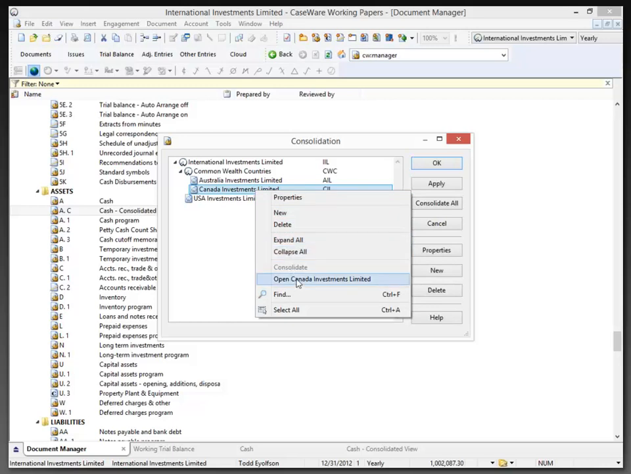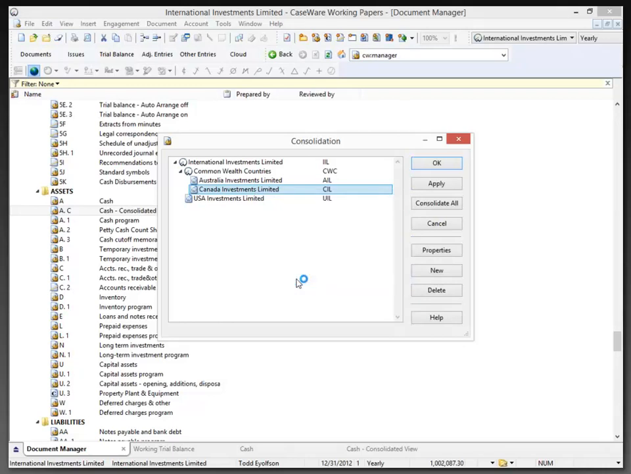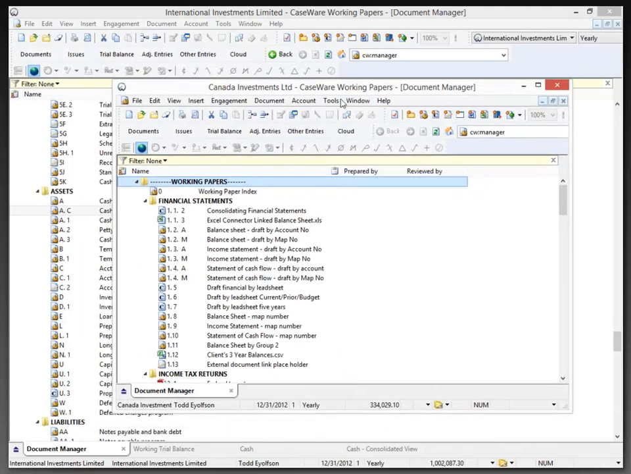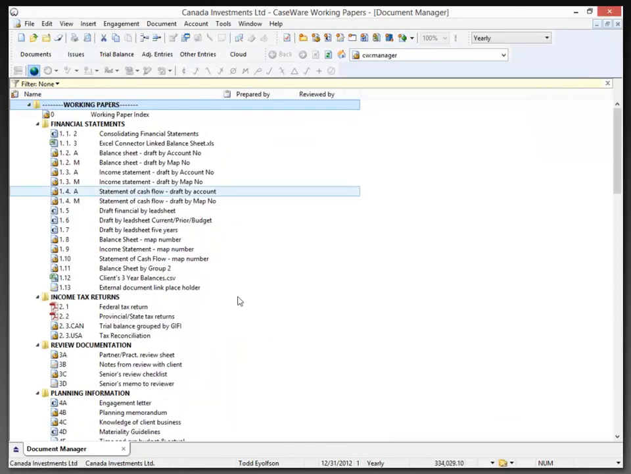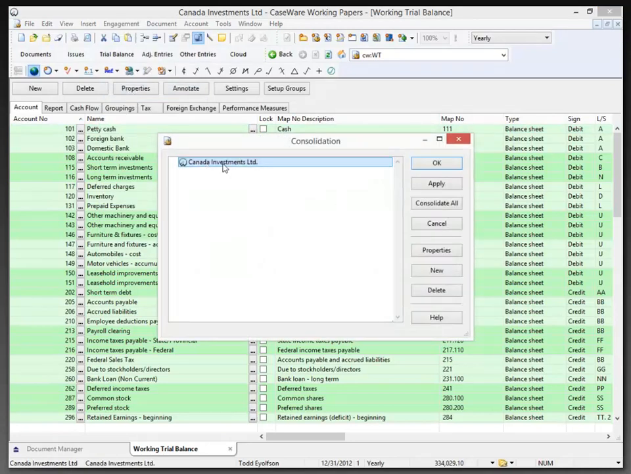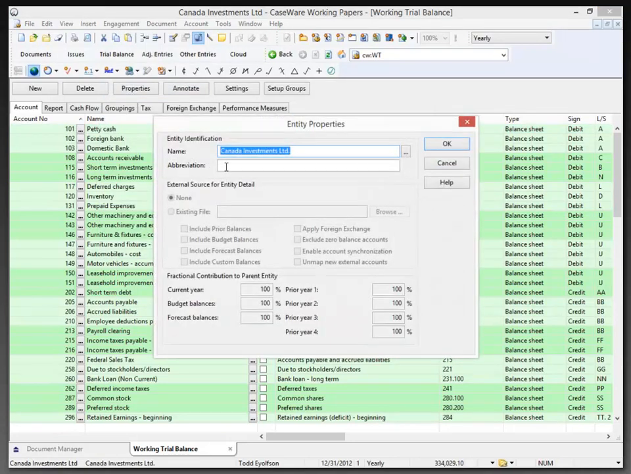Now when I select open from here, it's going to open a separate instance of Caseware Working Papers for me. And it opened on my other screen, so let me bring it over here. Now you can see I'm in Canada Investments Limited, and in the trial balance I have the Canada Investments Limited accounts, but I'm going to go to Engagement Consolidate in Canada Investments Limited, and I need to first of all, again at the top level, go into Properties and put in the appropriate abbreviation. This one is CIL, and I'm going to match it to the top level consolidation. And click OK.